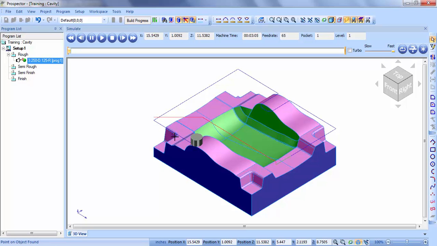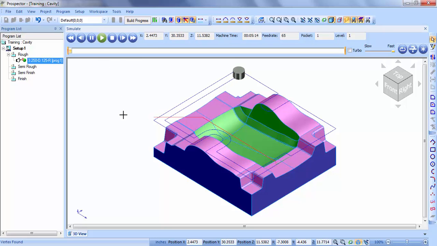X and Shift X still work while you're simulating. Or I can use any of these controls, just like any other media player. I can step forward. If I didn't want to use X, I can use that, step back. Or more importantly, I can play. And this gives me an animation of the tool as it cuts the part. Fast forward and rewind also work.